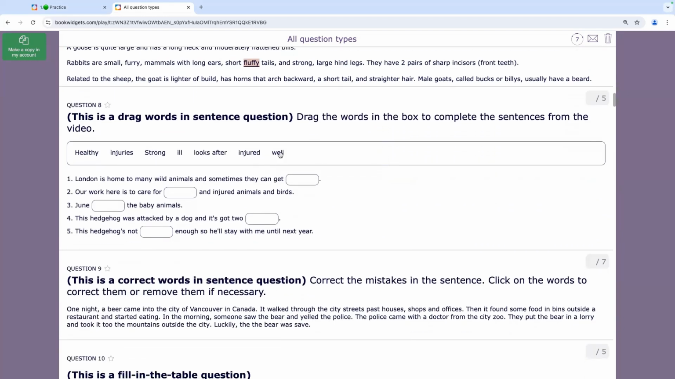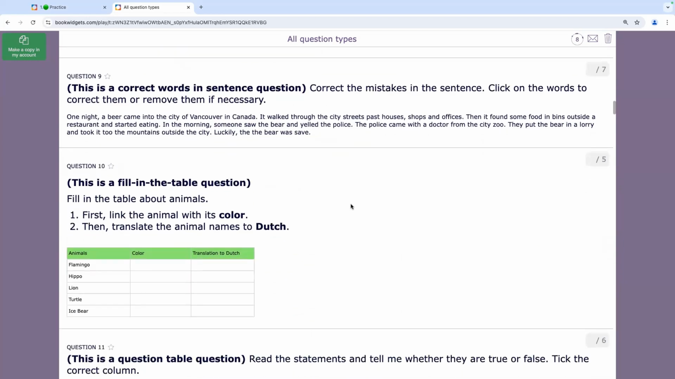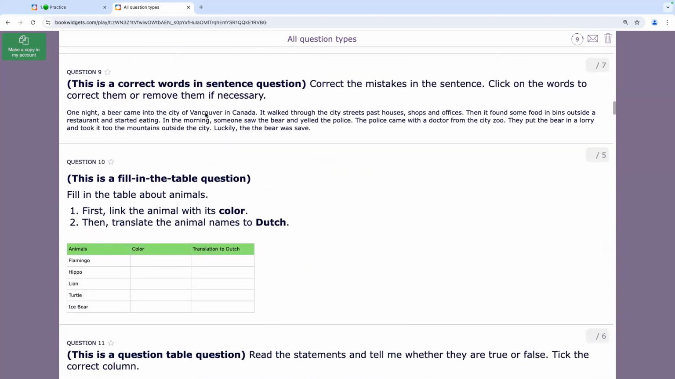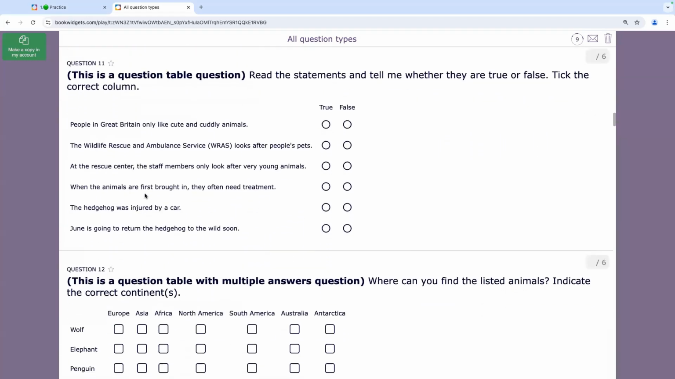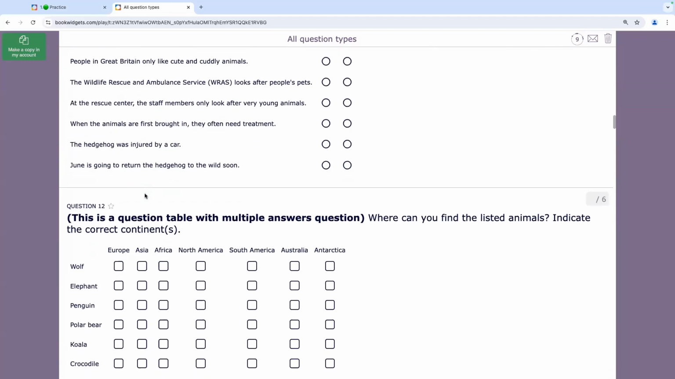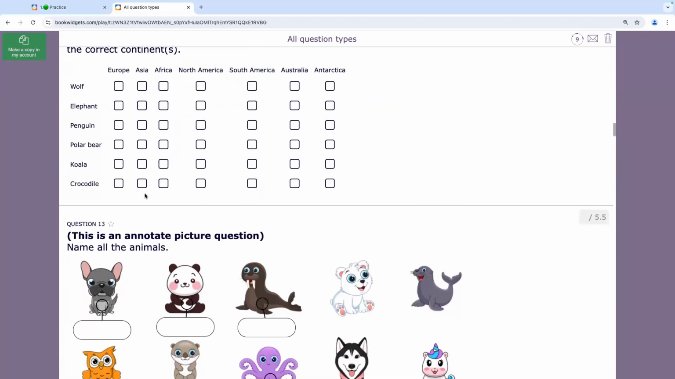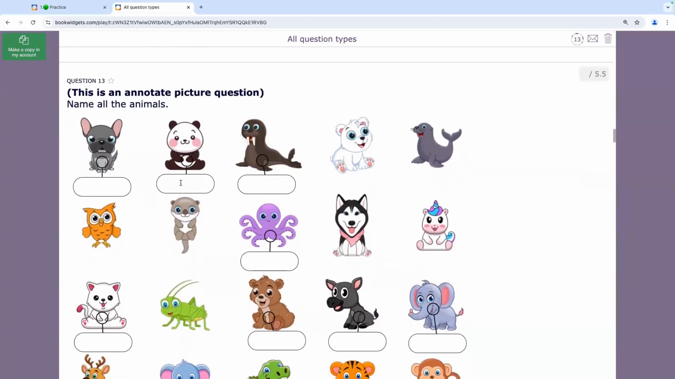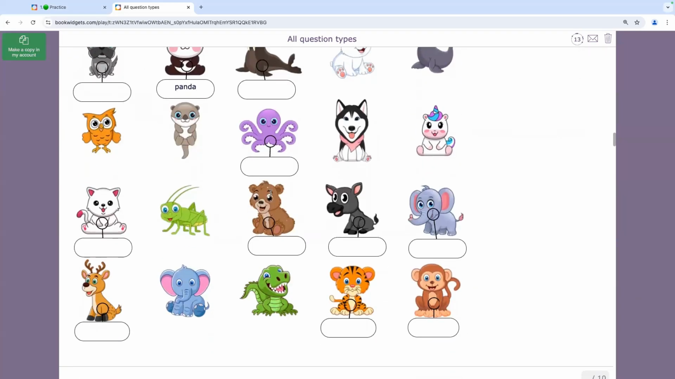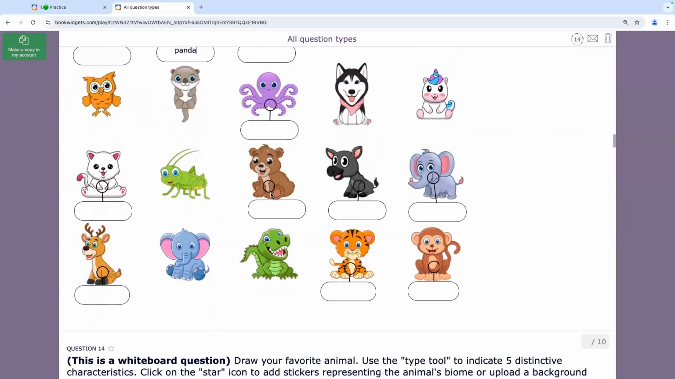You have drag words in a sentence. We have correcting words in a sentence. We have a fill in the table, a question table that you can use for true, false, multiple answers. Here's one of those annotate pictures, and you can have entry points where students would type in to label. This is great for diagrams in science class.